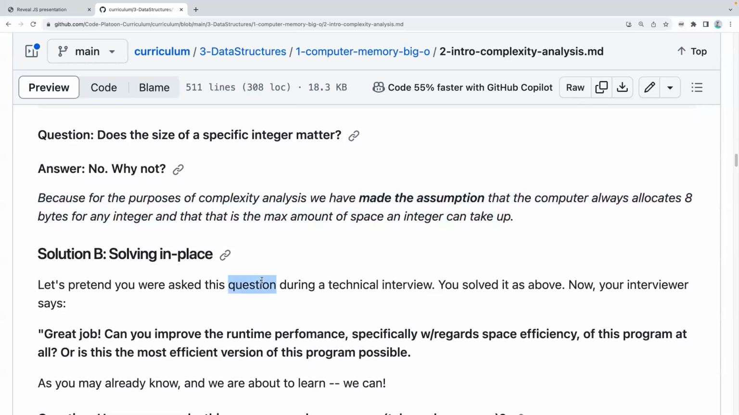So let's pretend this happens during a technical interview. And this is really common in technical interviews. You do well, and the interviewer throws more at you. So we're all doing the interview, and the interviewer's like, great job. Can you improve the runtime performance? Specifically, can you make this program more space efficient? Or is this the most space efficient version of this program possible? Any thoughts? Can we make this program more space efficient? Definitely. Awesome. Yes, we can.